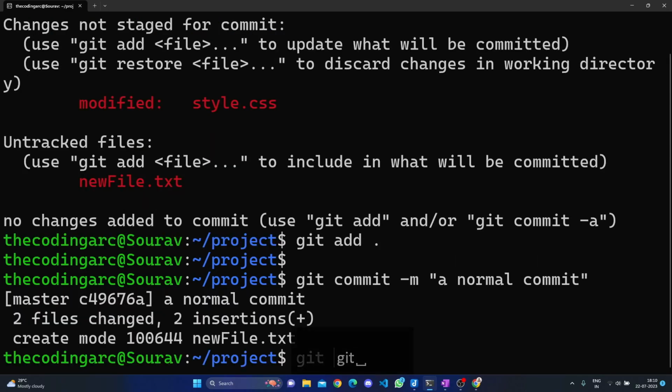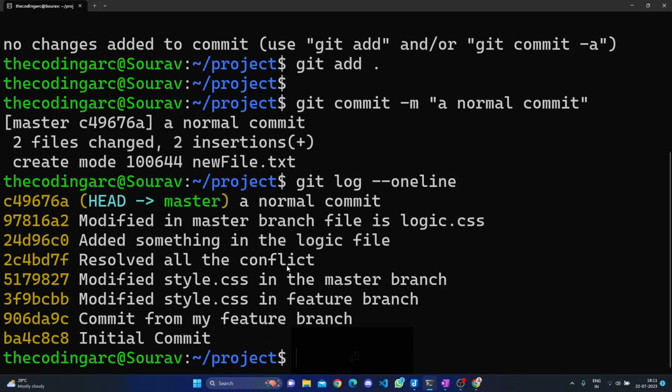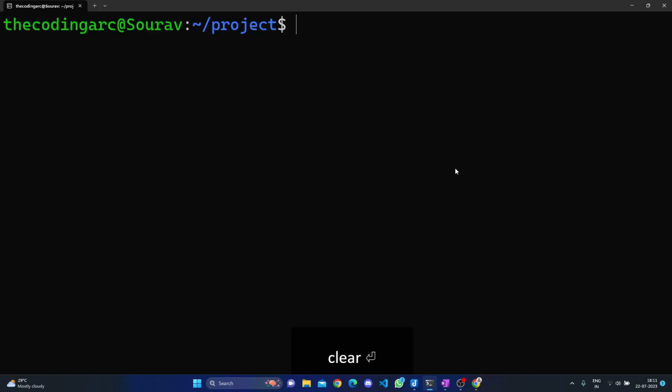Let me show you git log --oneline. You can see everything is working fine. Now I will show you two more commands about stash. One is git stash drop, another is git stash clear.